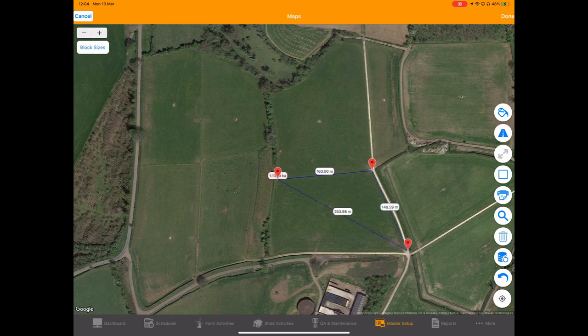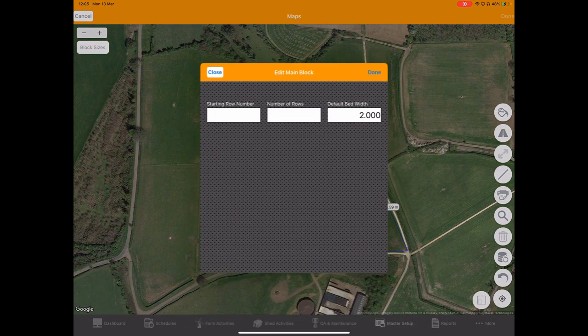the outer boundary of the field, and it's given me a joined up area of 2.64 hectares. So if I just change the tool on the right from the square block to the line, I can actually create an AB line in there to show which way I want my beds to run.